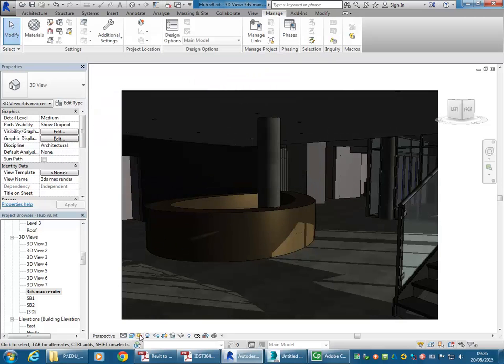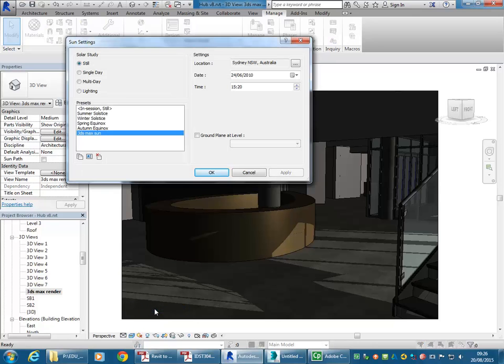So if you click on the sun, in the perspective view, click on the sun button, and then we've got sun settings at the top there. And how are you sure that it's true north? And how do you change it?